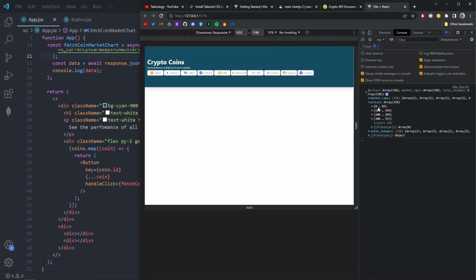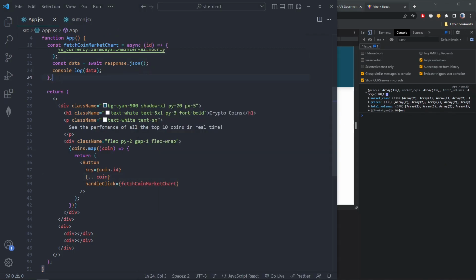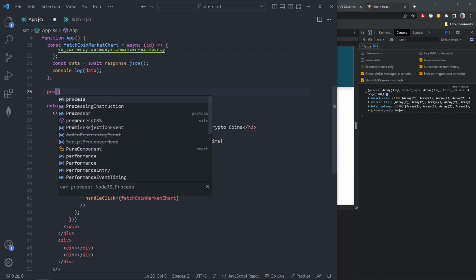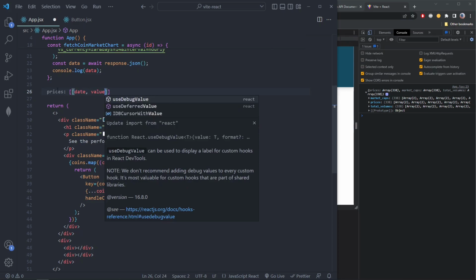So the prices is an array, and this array contains an array too, right? At each index you have an array with 2 values. The value at index 0 is a JavaScript date, and then at index 1 you have the actual value that we need. So we have a value and a date inside an array, right? At each index of this prices array we have something like this. So this is the prices array, and inside it, at each index we have an array which contains a date and a value. So we have something like this.